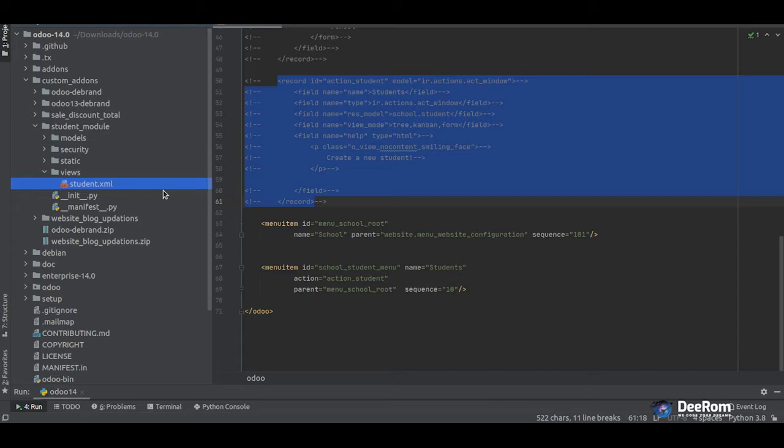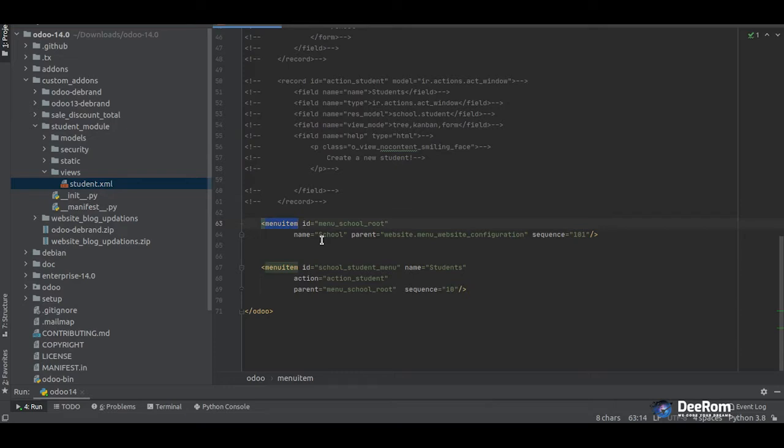In order to create a new menu, we need to define a menu item tag. In this first menu item, an ID, name, parent and sequence. ID defines the XML identifier of the menu item in the menu items table. This identifier must be unique. Also should be a mandatory field.